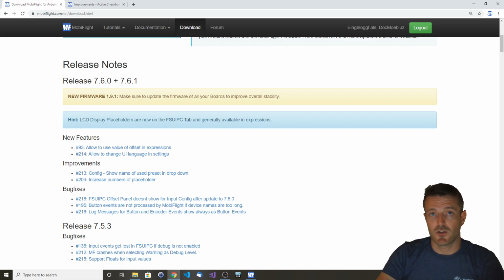Let's jump over to 760 and 761. The reason that they're together is that I released 760 on one day, and the day after some of the users reported a problem on the forum, I fixed it and I released the next version immediately. So this version, now 761, is the most recent one, and both of them have a new firmware. I really put that up here in a separate box to make you aware that there's going to be a new firmware.